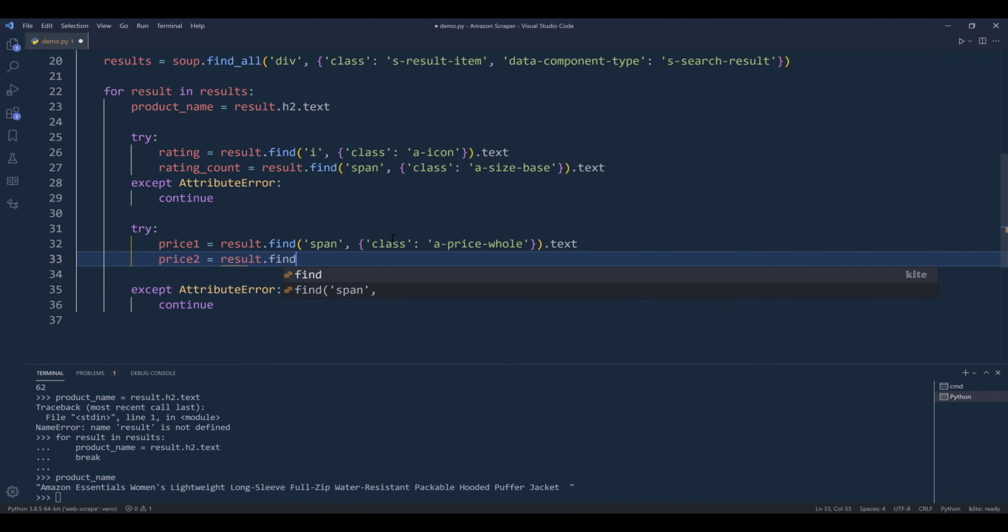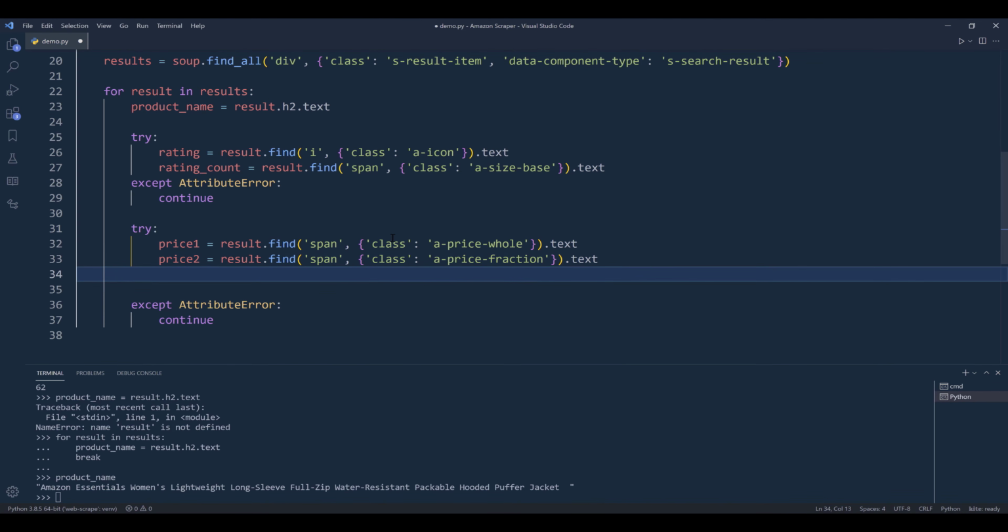Right, so for the decimal point, this is going to be a price fraction dot text. Then I want to add price 1 and price 2 together, and this will give us the final price. I need to convert the value as float.